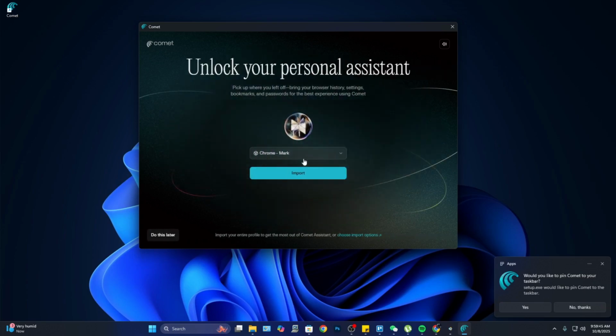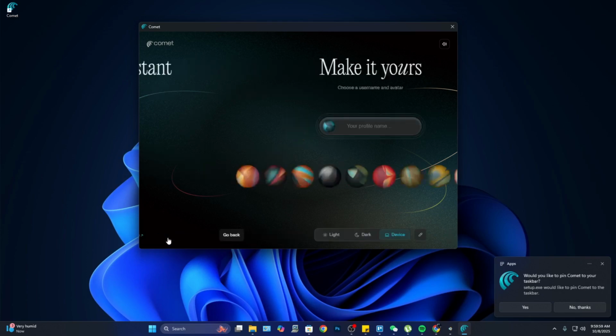And here it will allow us to import user data from different browsers. So I will just choose here, or maybe if you are not very comfortable doing this because you just want to try it out, you can go ahead and click on Do This Later.